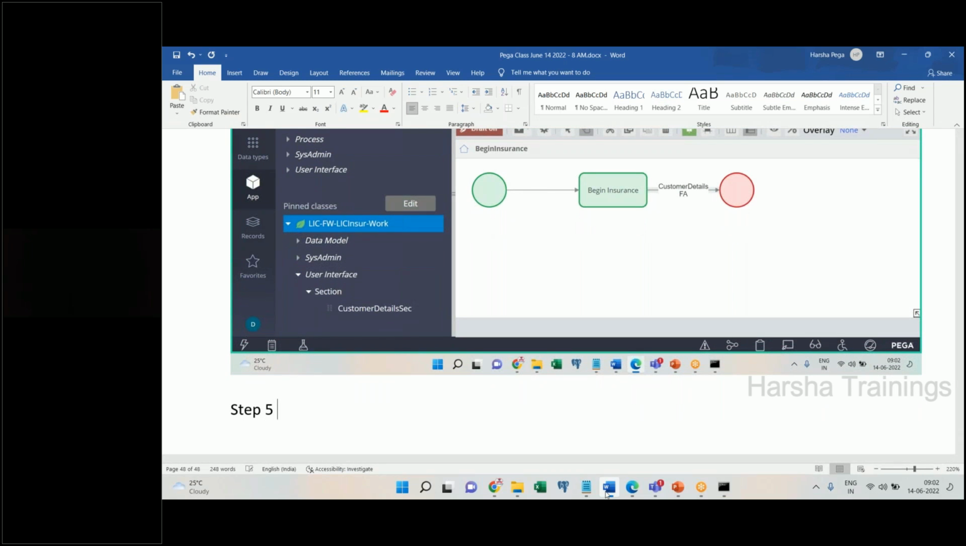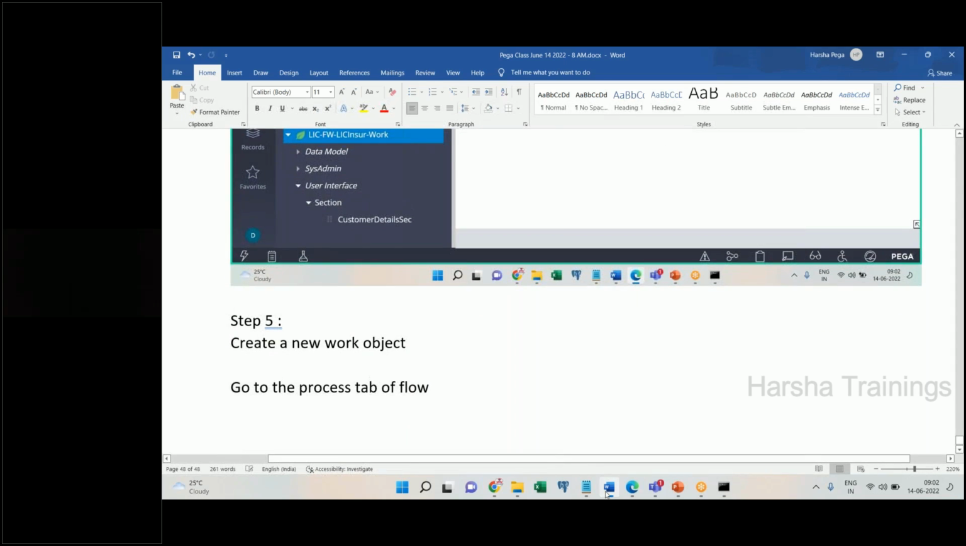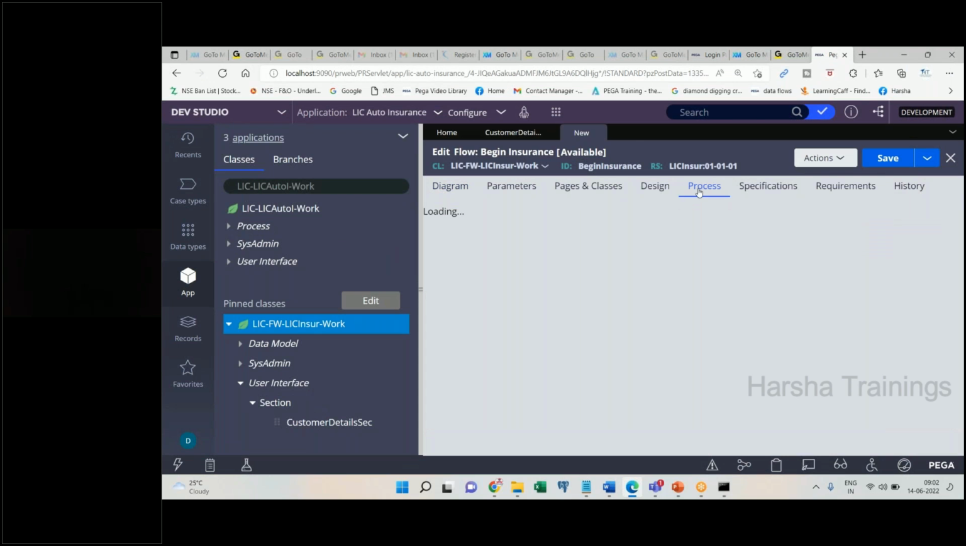Step 5. What is step 5? Create a new work object. Now, go to the process tab of the flow. Go to the process tab of the flow, after I create the property, section, flow action, and flow.